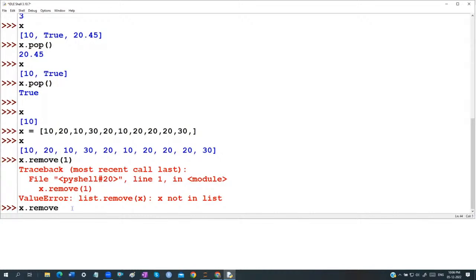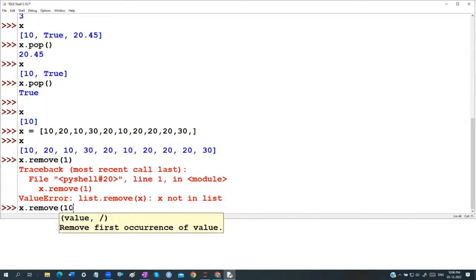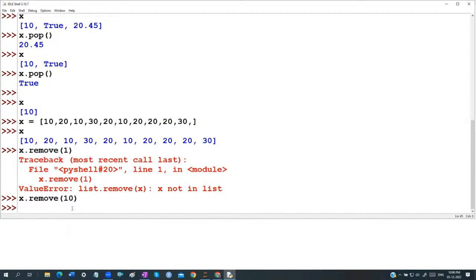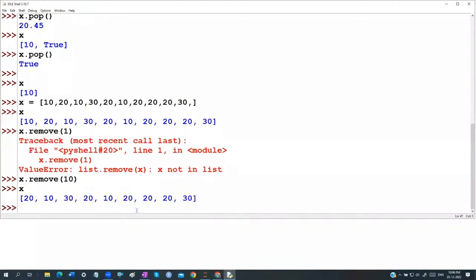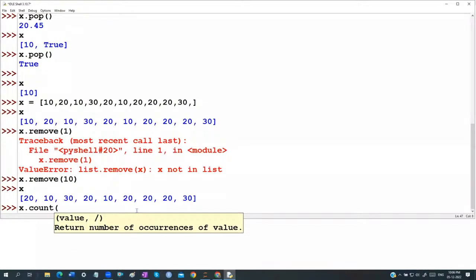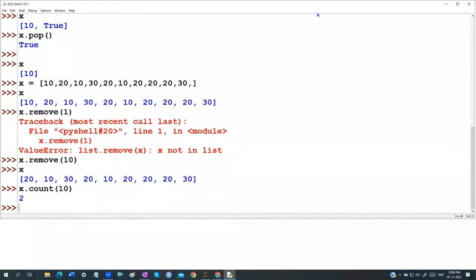X dot remove of 10. Only the first occurrence of the value will be removed. It won't remove all the 10s. 1, 2, 3 10s are there, so out of the 3 10s, one 10 has been removed. Now if you want, we can count it, actually guys. X dot count of 10. We can see the result is 2. Okay, so something like that we can see.